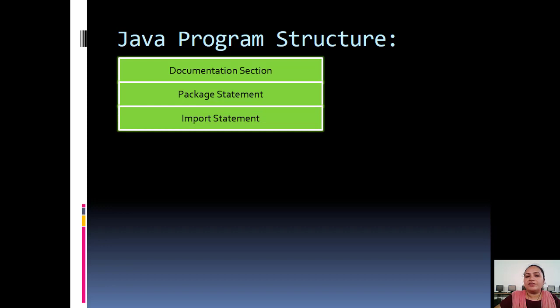The next section is the import statement. Using this statement, we can import the methods or classes of other packages into our program. It is just like the include statement of C and C++.